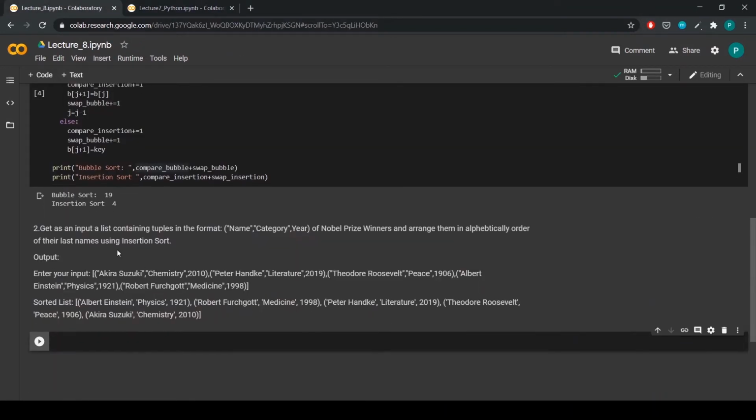Okay, so you were asked to get as an input a list containing tuples in the format name, category, and year of Nobel Prize winners. So it will be the category of the Nobel Prize they won and the year in which they won it, and arrange them in alphabetical order of their last names using insertion sort, which means the last name would be the second part of the name. So we would be arranging them alphabetically based on their last names. So it will be Suzuki, Hanke, Roosevelt, Einstein, and Fochgart. So let's see how we can do that.